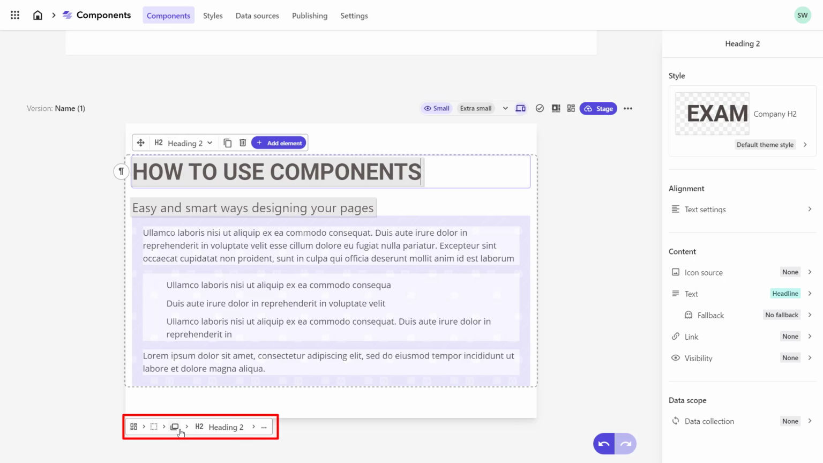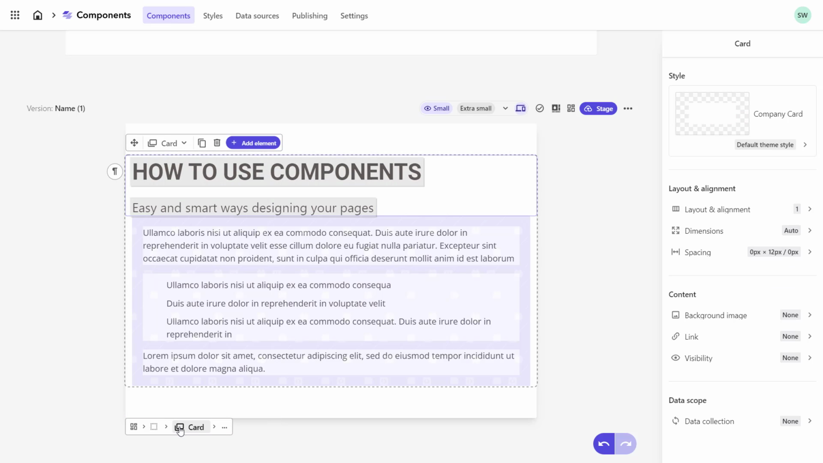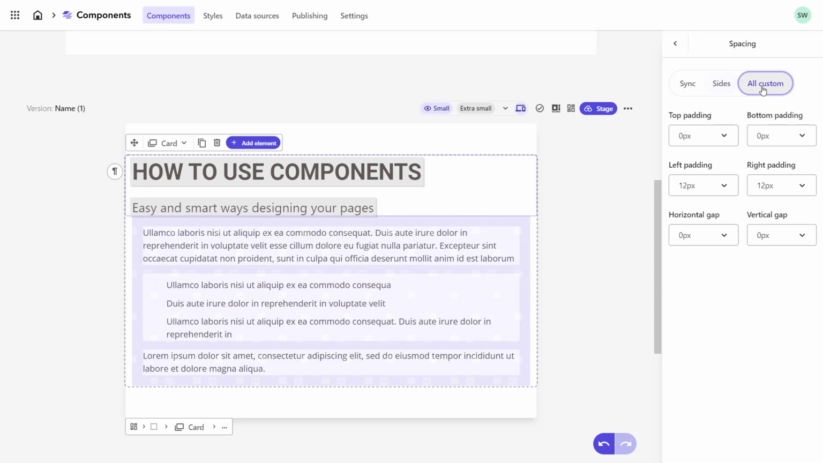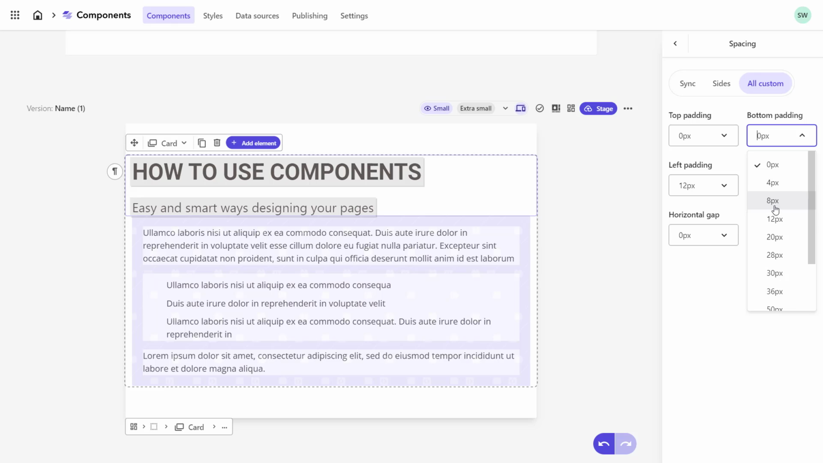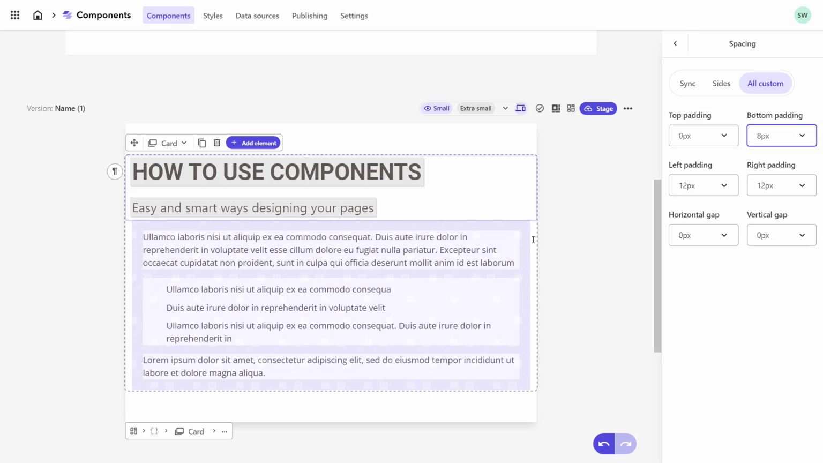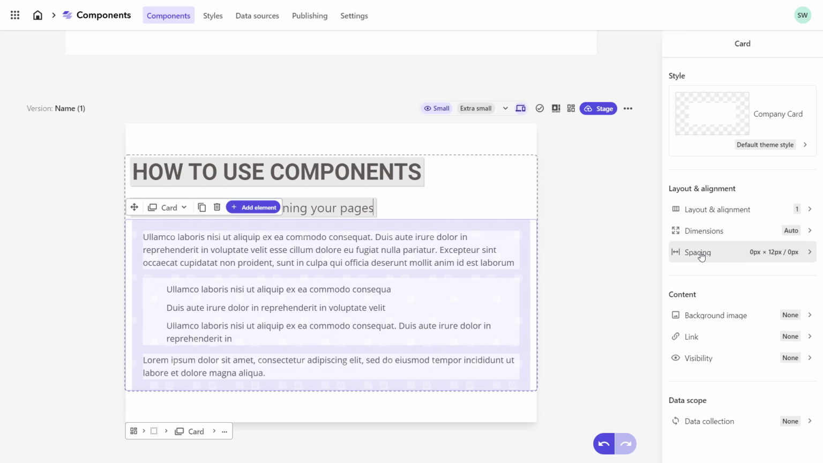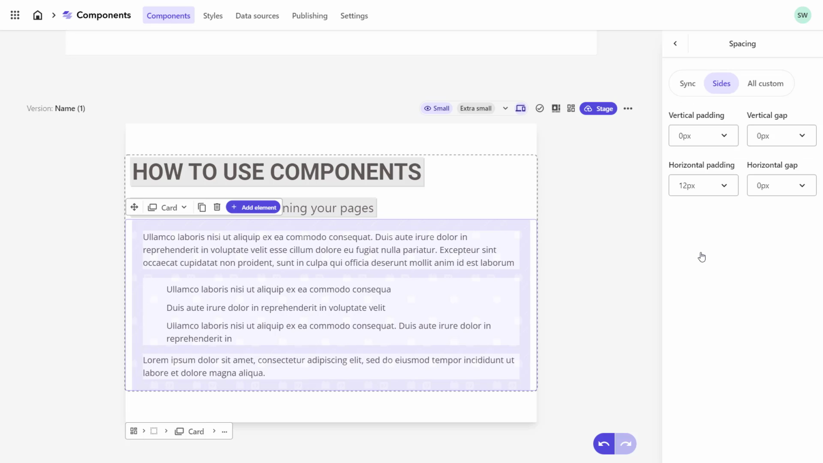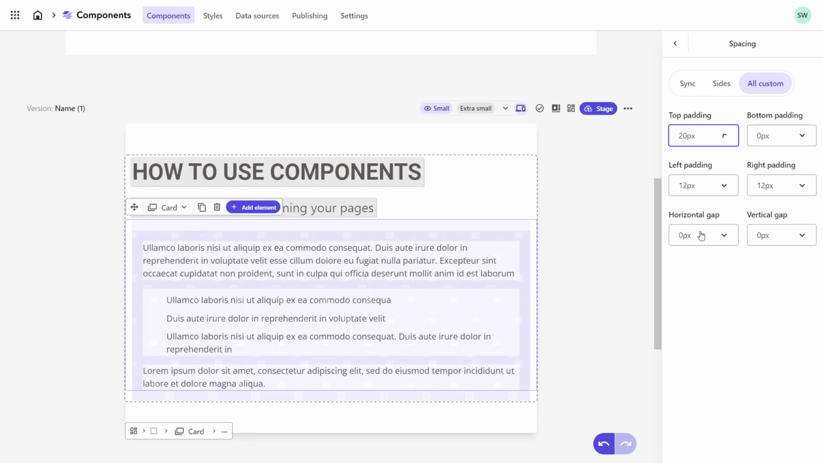Seems I cannot select the first card directly, so from any element I can always navigate to the parent or child elements using the bottom toolbar. So I select the parent card and set the spacing. As I only want to adjust the bottom padding, I select the All Custom tab and set the 8 pixels bottom padding. For the second card, I also navigate to set the spacing directly on the elements. I switch to the All Custom tab again and set the top padding to 20 pixels.